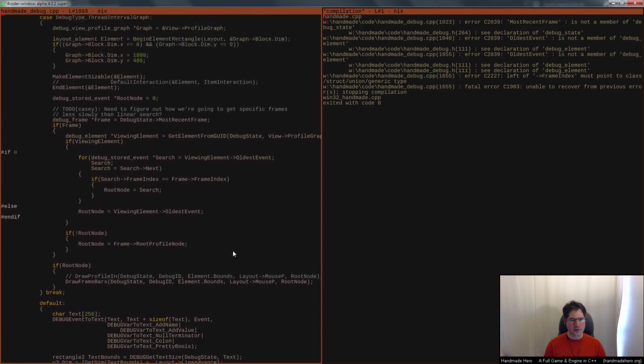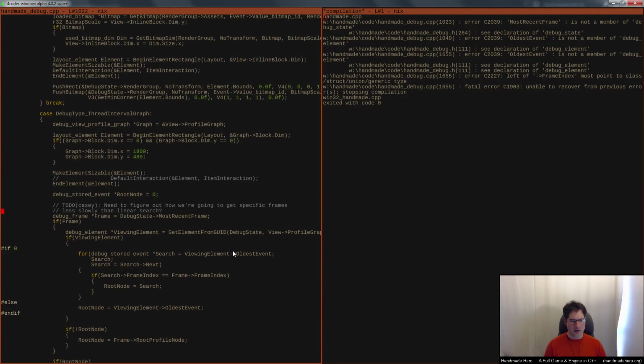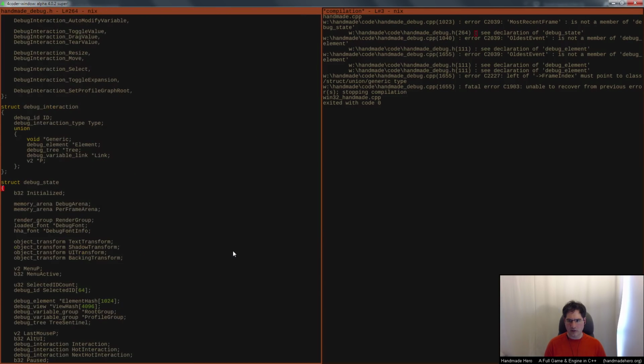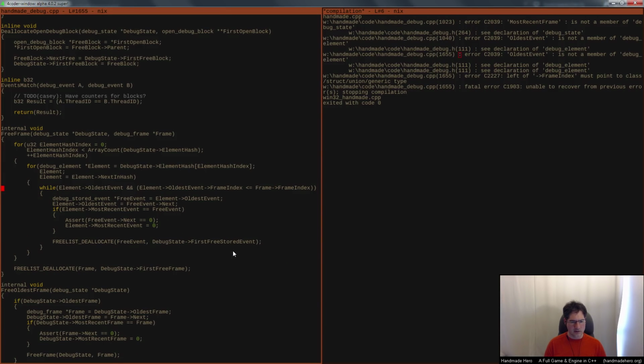And it's true, the most recent frame, all of these will be fixed in a second. So let's see, oldest event. So this is the freeing code. In the freeing code, we can basically keep this the same, although the freeing code could be made a little bit simpler now. But what we would do here when we loop over these elements, when we're going to free an event, we wouldn't really do it quite the way that we're doing it here.